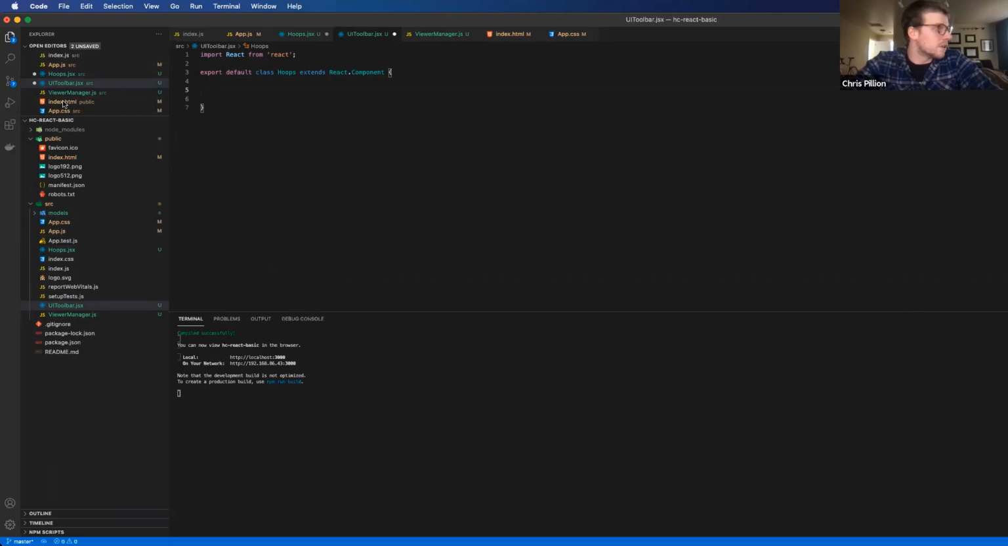Let's see, what else do I need in here? So what is our toolbar going to do? In this case, we're just going to keep it pretty simple. Let's say we're just trying to hook up some buttons that have some Hoops Communicator functionality associated with them. So let's just make a couple of buttons that will form this toolbar.